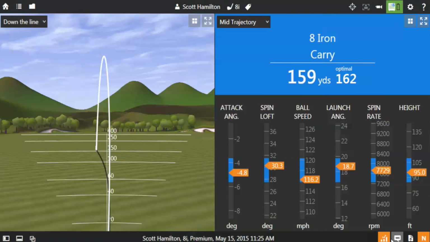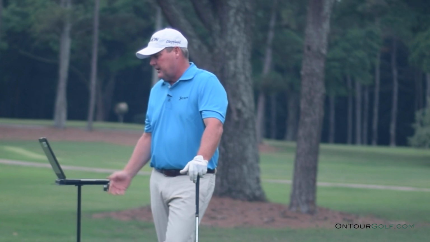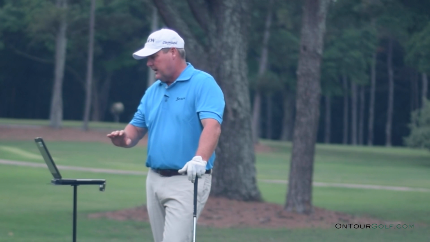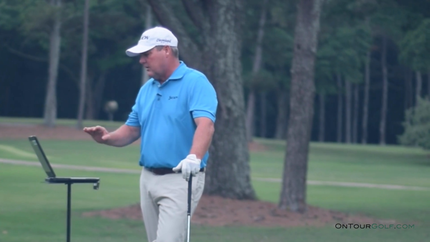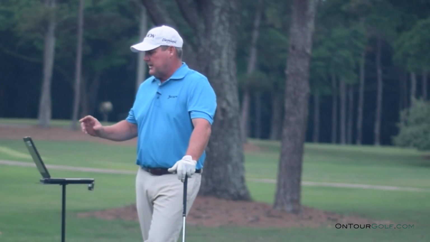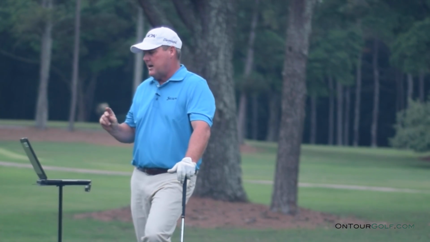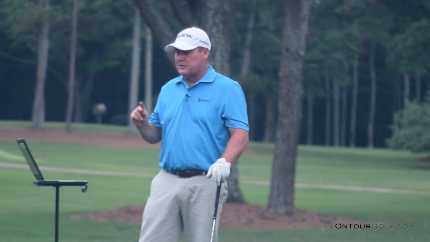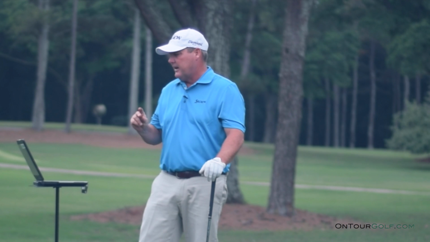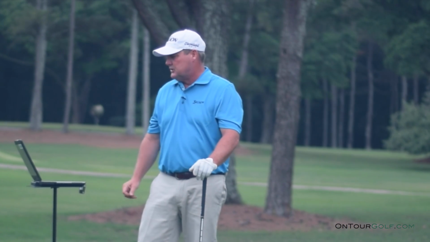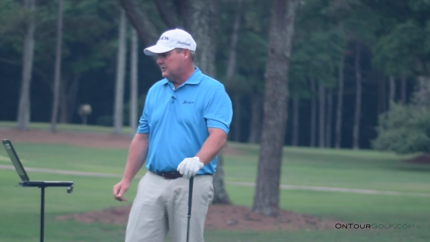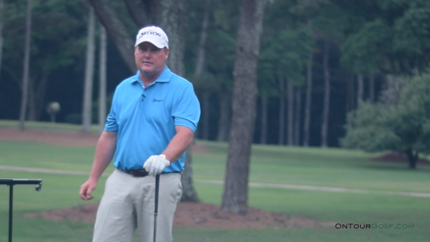On the optimizer, if I'd have done everything just a little more perfect, I could have gotten three more yards out of it. That's the beauty of this optimizer that TrackMan put on here about a year ago. I use this part of the TrackMan all the time now with my guys because they've simplified how to optimize or maximize the distance the ball goes with the correct spin, launch, angle of attack, and ball speed. It's just a real easy tool to use. I use it all the time with my guys on the road.